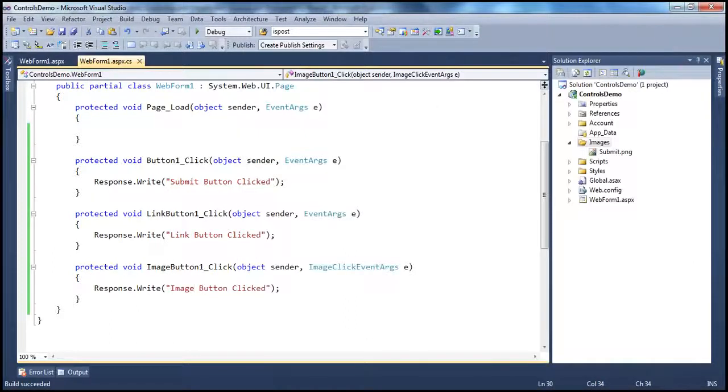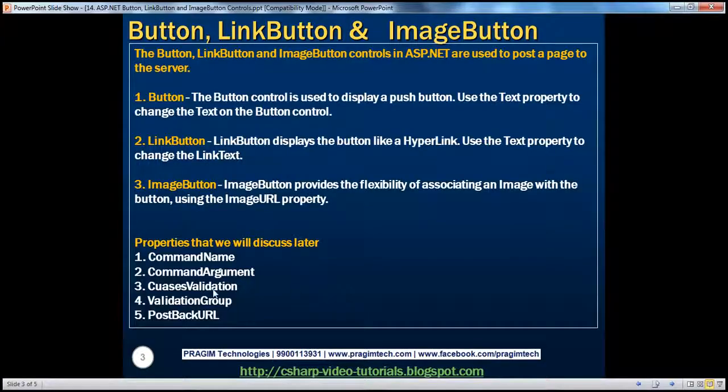Alright. Now there are several properties as far as all these three buttons are concerned, like command name, command argument. We will be talking about these properties when we talk about command button in the next video session. We will talk about causes validation and validation group when we discuss validation controls. And we will talk about the postback URL property when we talk about cross-page postback. So until then, don't worry about these properties.